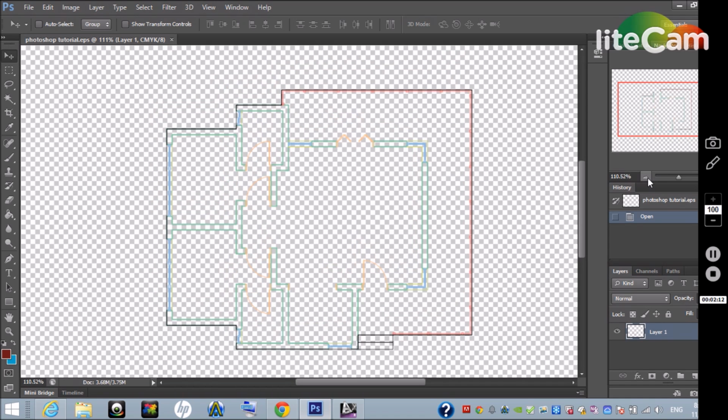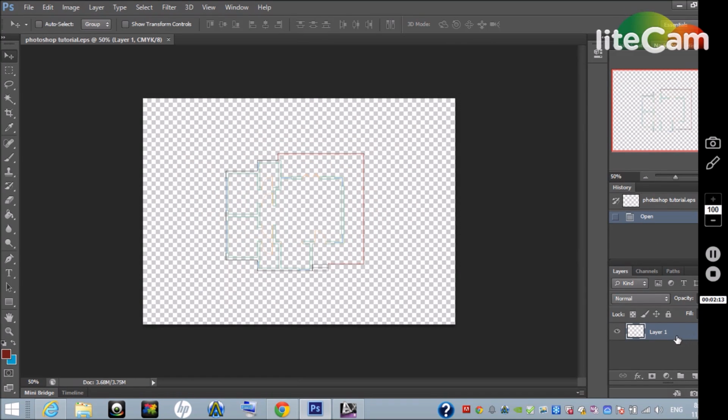So this is what we're going to do. First, copy the same layer of the plan. Let's call it plan copy. Okay, and let's add a background. White, of course.